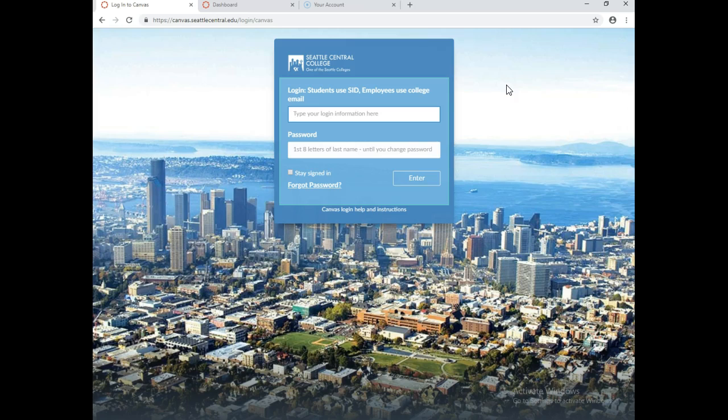So for students to log into Canvas, your username, which goes in right here, is your student ID number, and your password is the first 8 letters of your last name. All lowercase, all one word. If your last name doesn't have 8 letters, just keep repeating those letters of your name until you get to 8 letters. The link in the instructions that I sent you gives more detailed instructions on how to do that.